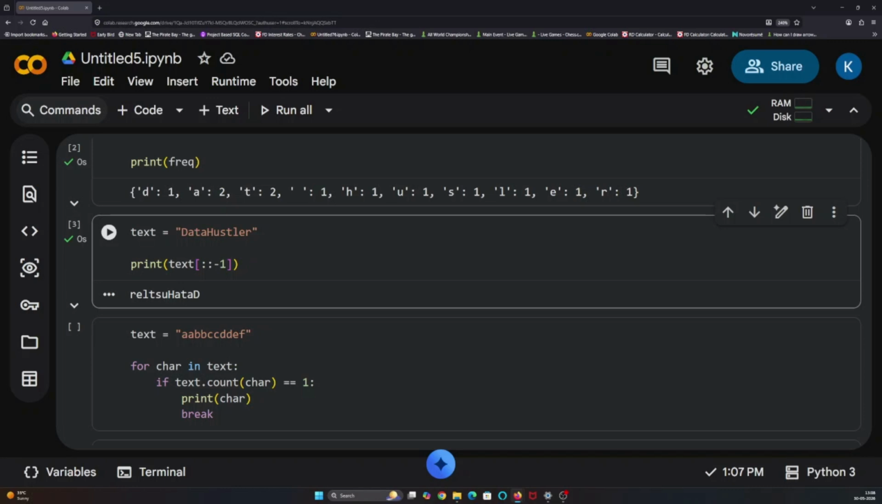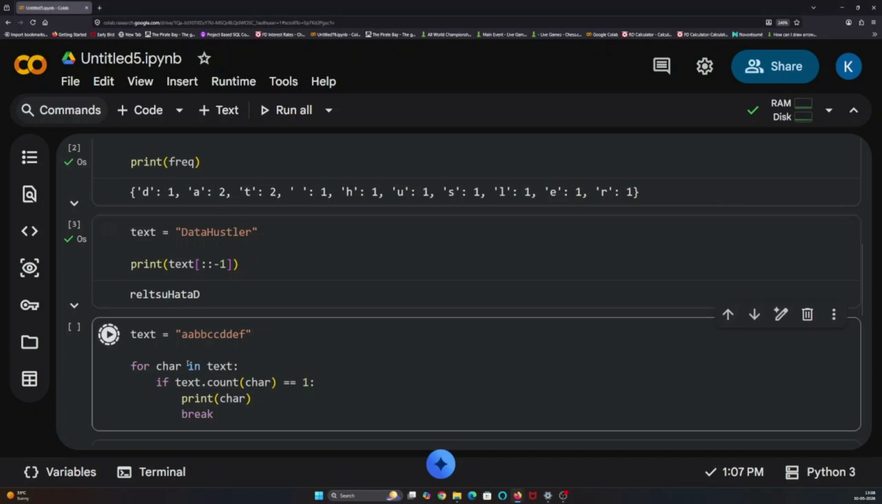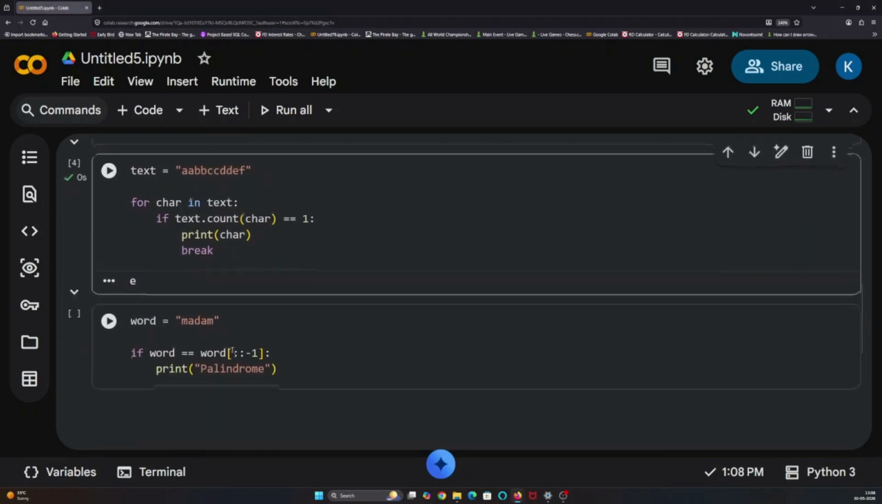Now let's look into the code and try to understand the logic. The for loop we are using here checks each character one by one. For every character, Python calculates text.count(char), which tells us how many times the character appears. For example, text.count('A') returns 2, so we ignore it. Similarly for B, it returns 2. And when we reach E, Python returns 1. Now our condition becomes true. We print E. The break statement immediately stops the loop and the final output will be E. I hope that was clear.